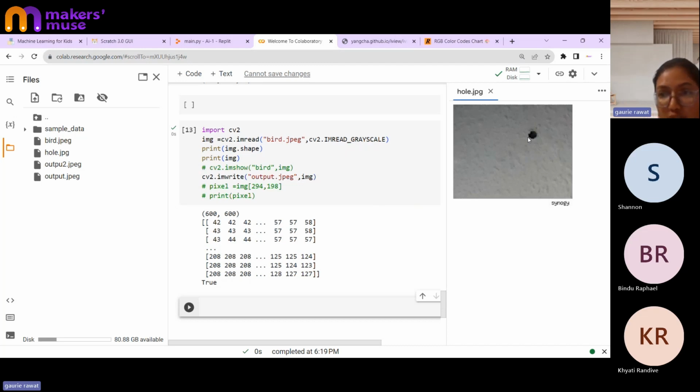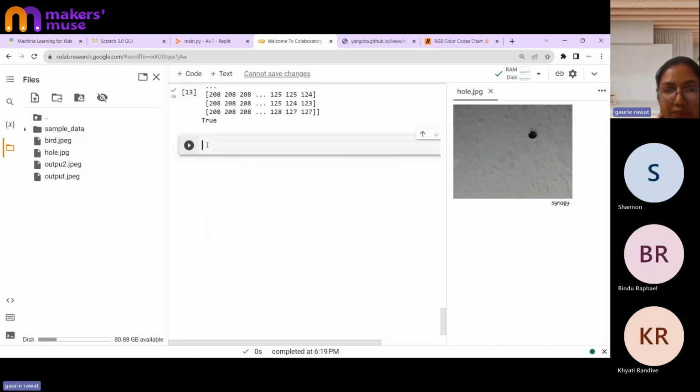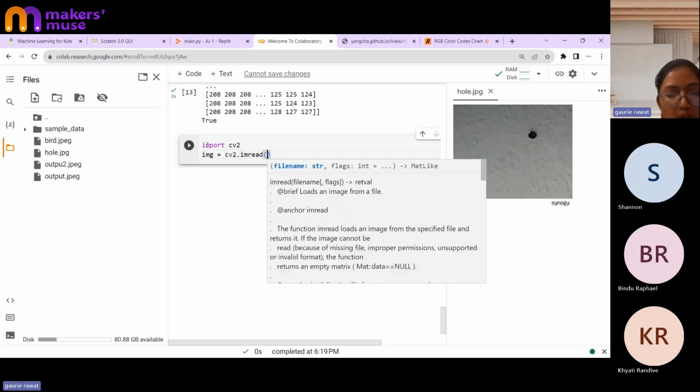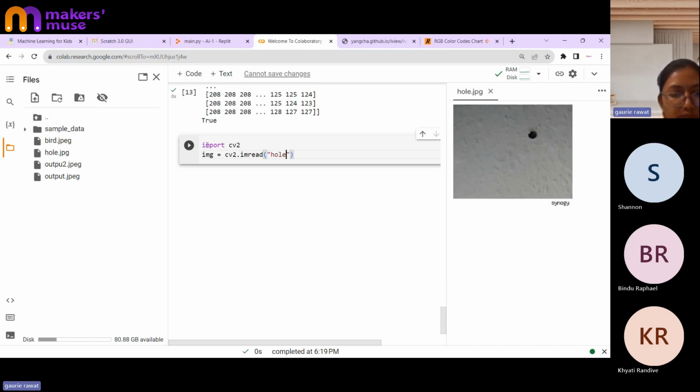Okay. So the first and foremost thing I need to do in order to do this task is upload the image. As usual, I've told you how to upload the image. So I'll write over here as usual import cv2. Then img equal to cv2.imread and my file name over here, that is whole.jpg.